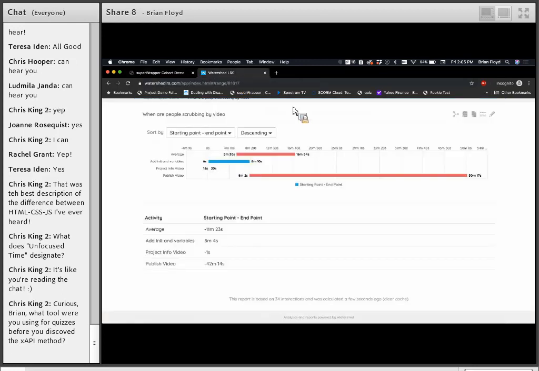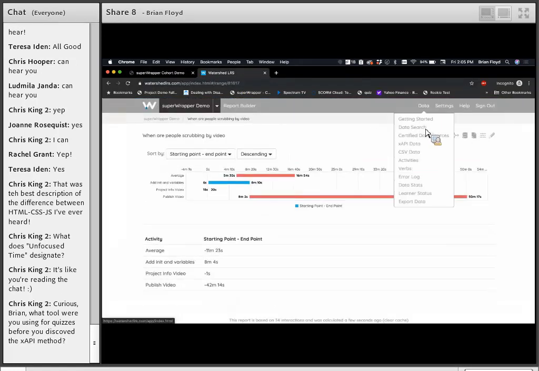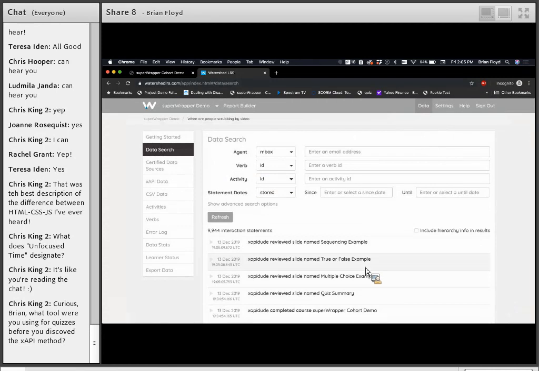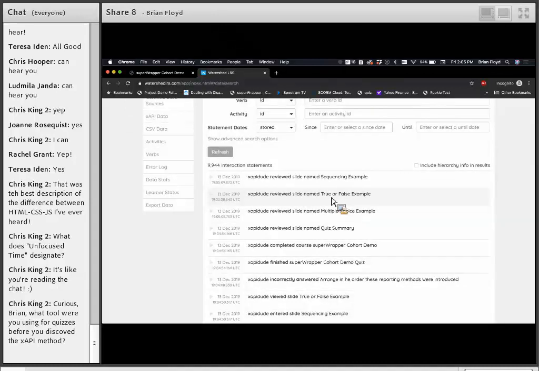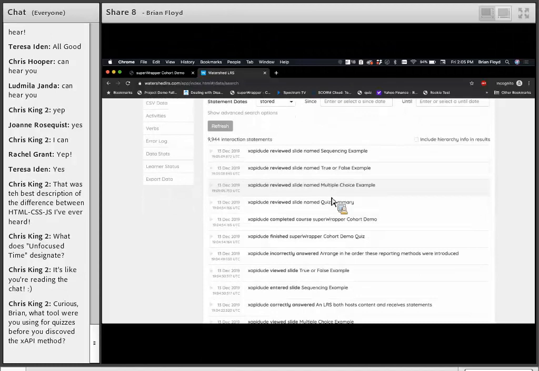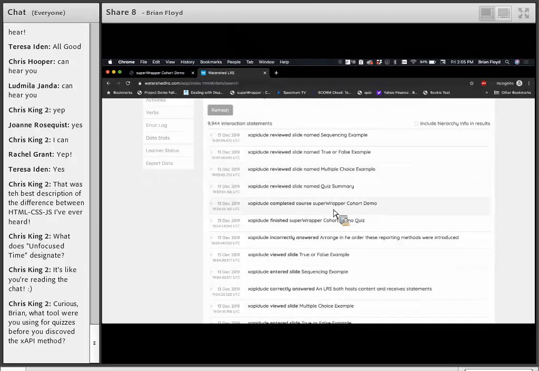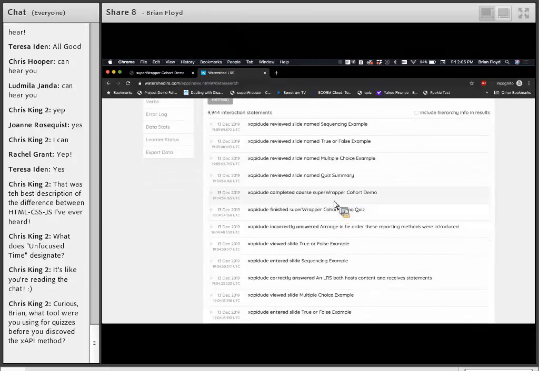Going back to the LRS, what did we get out of that? Here you can see the reviewed statements, where we went through, and you can see how much time they spent on each slide when they reviewed it. Did they take the time to review it, or did they just want to move on and not really care about that? Because we reached the last slide, you can see that we sent the verb completed course. That was the criteria I set: if you just reached the last slide, it's going to send that I've made it all the way through, I have completed the course.